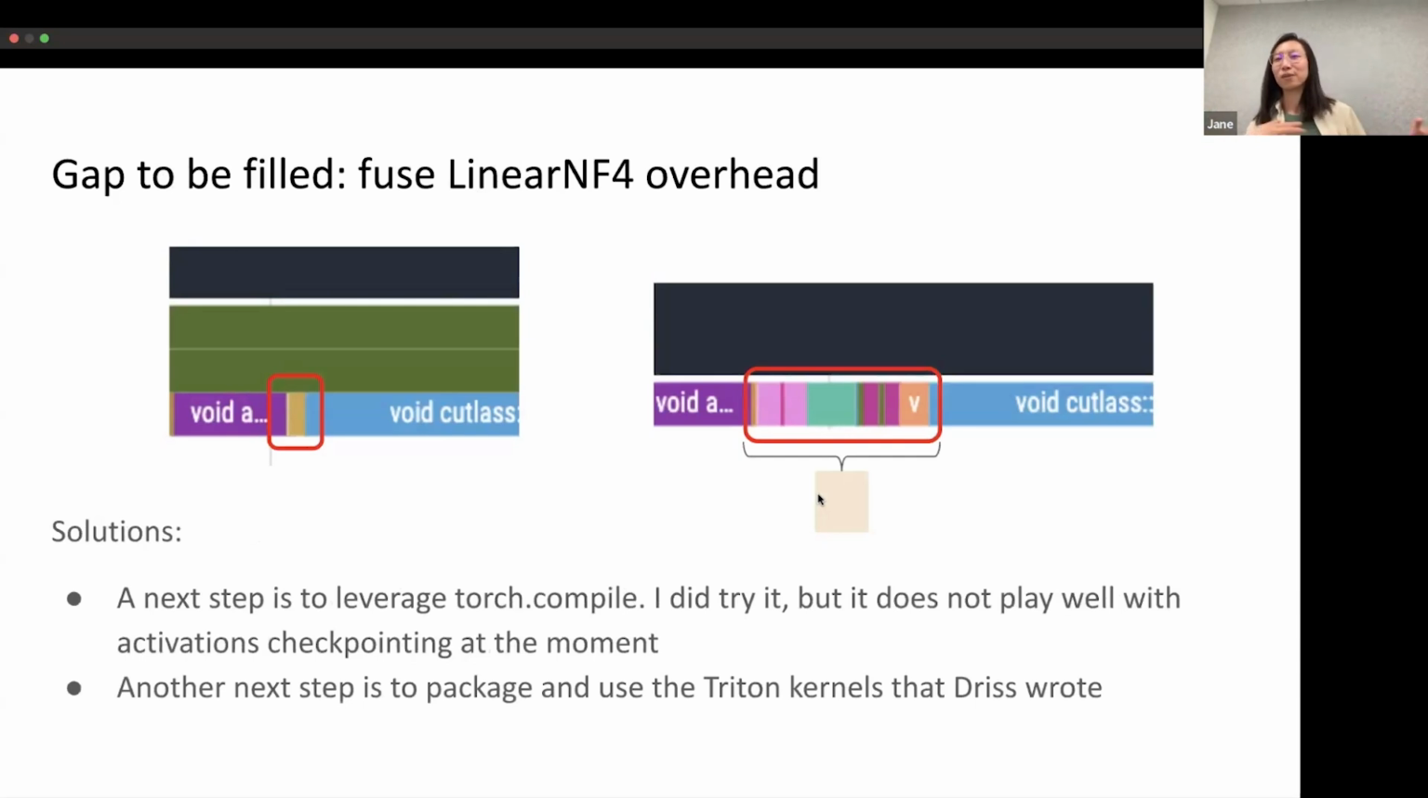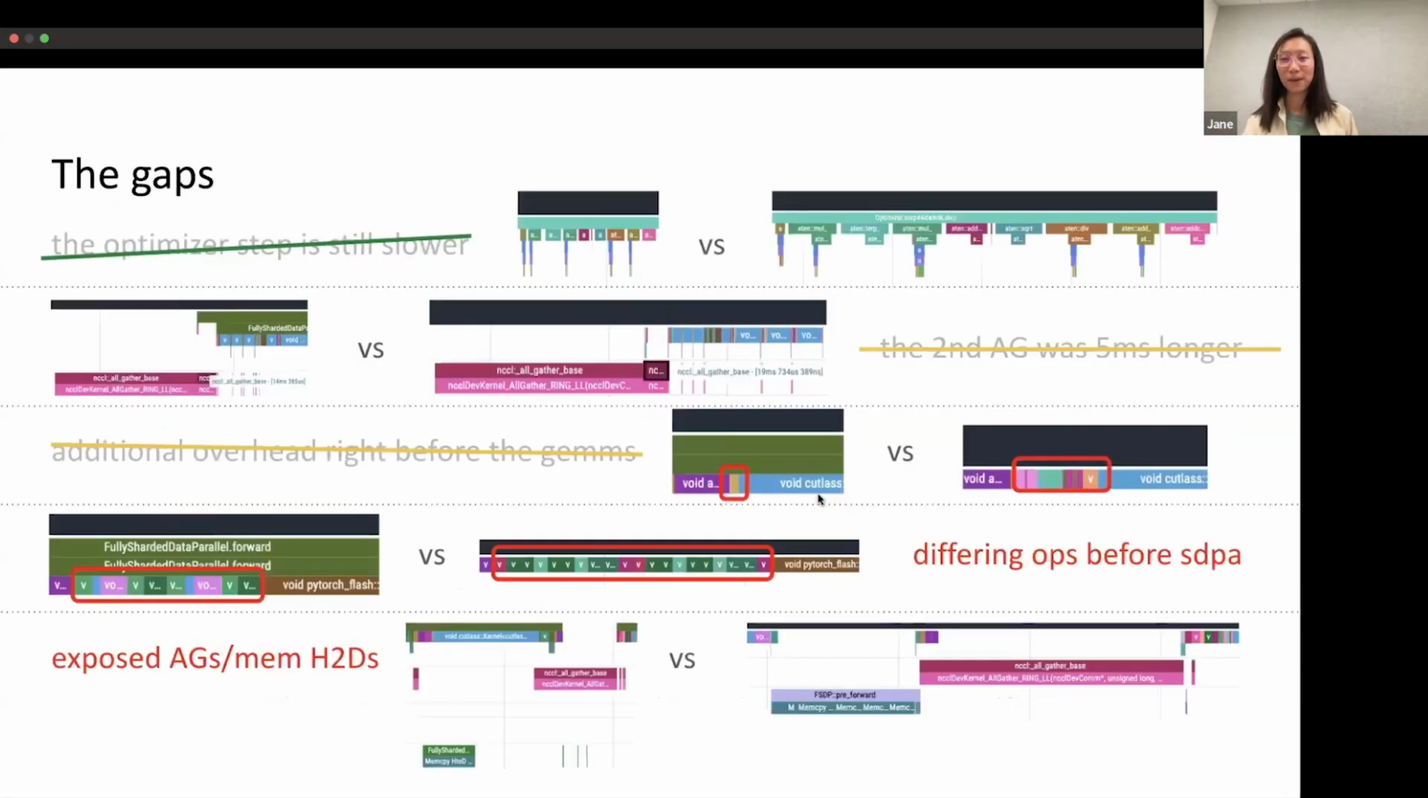Solutions. We could use torch compile. I tried it. It was not trivial. So I was like, I will look into this later when I have a month of time, or when I don't have a presentation on Monday. And then the second step is to just use Triton kernels. So Driss, our coworker, already wrote them. I didn't want to copy paste them for the sake of this presentation, but if you want to copy paste them, go for it. No one's judging. They're good. They work. And so we're like, okay, we also know how to fix this one.